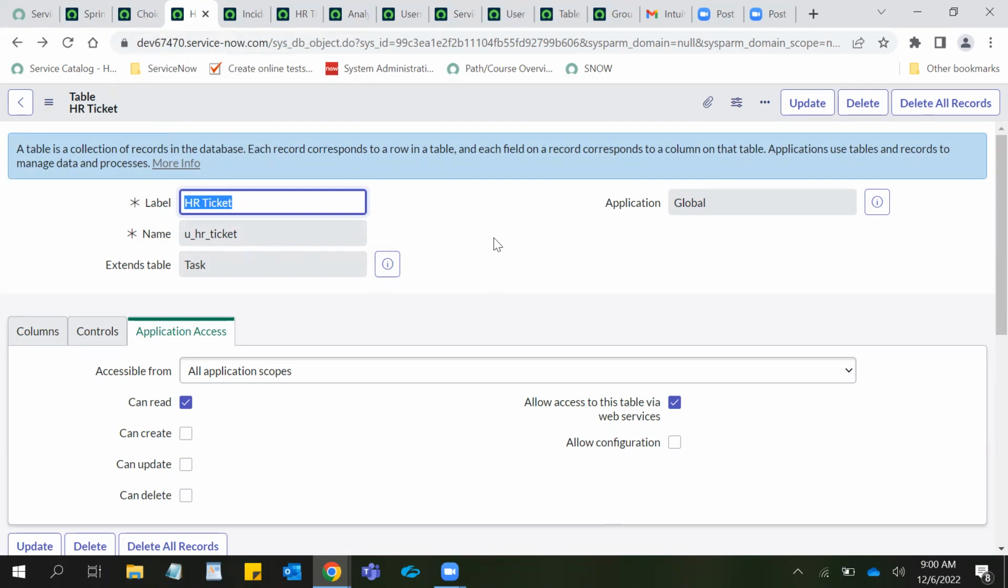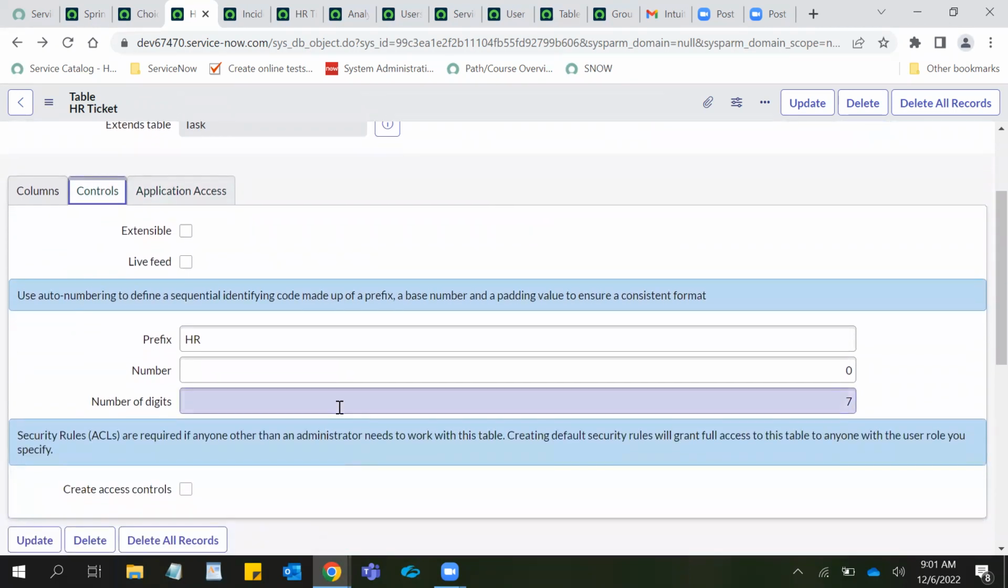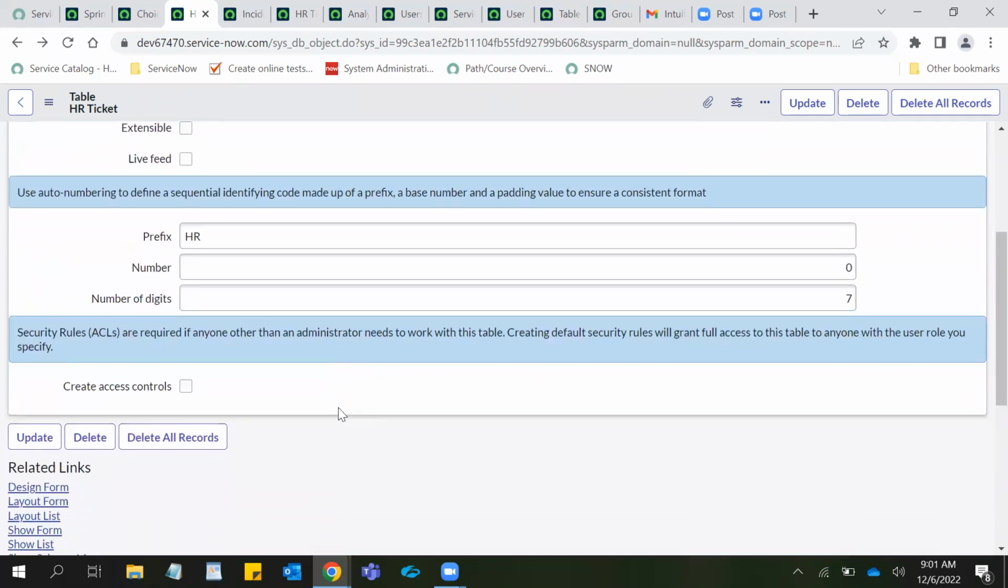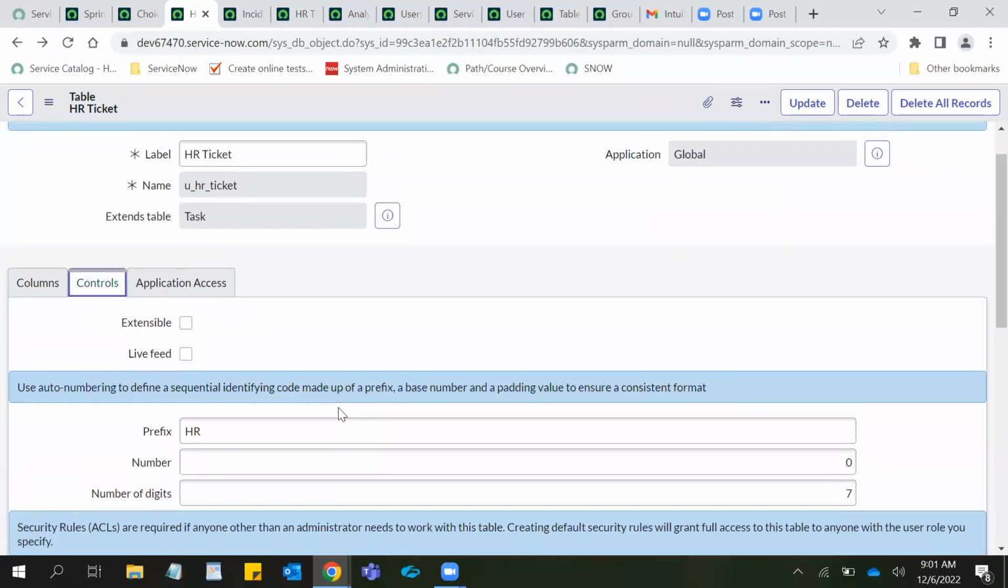Okay, because a few things you'll understand only when you work. If you simply listen to me, you might forget that. That is why I'm asking you to try these things. And also this live feed option. Just check this on your new table and then see what it does. So any questions regarding tables, modules, and applications?